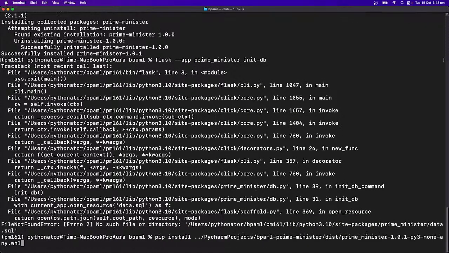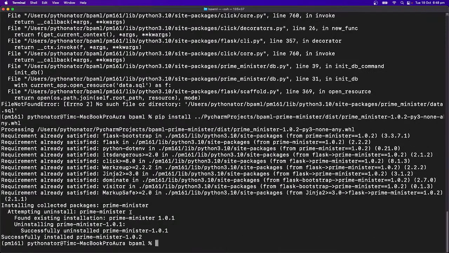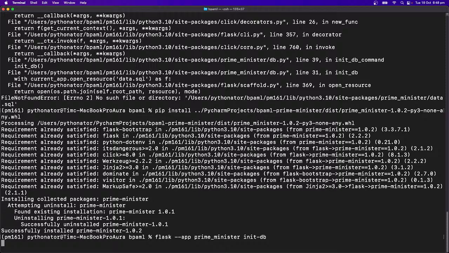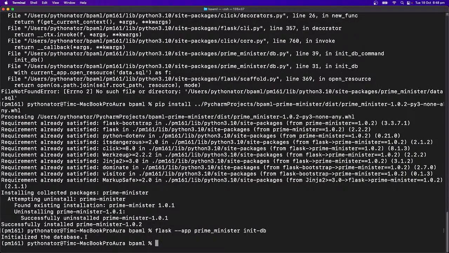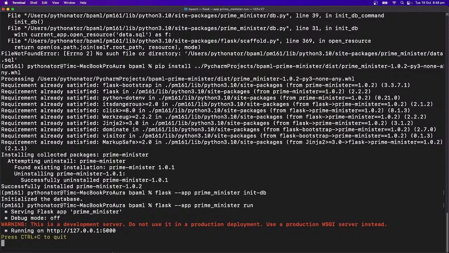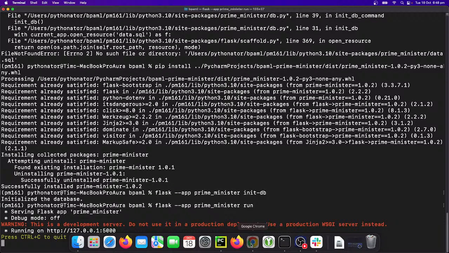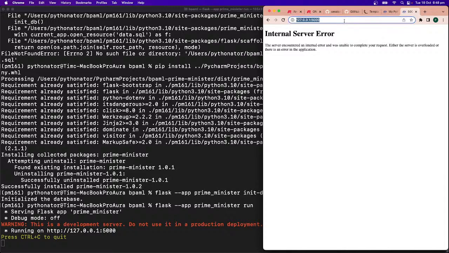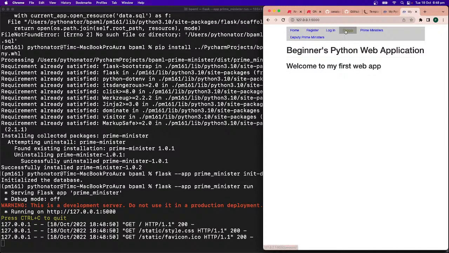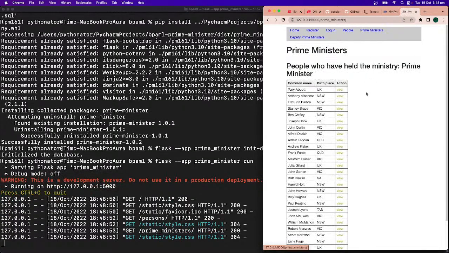And we'll install that, and see if we can initialize the database. Initialize the database worked. So now we can just run the application. And we'll go check that it works. And there we go. We've got all our prime ministers and our initialized database.